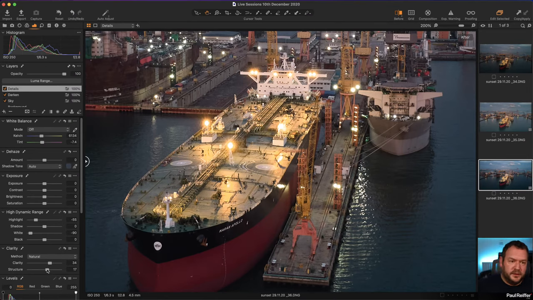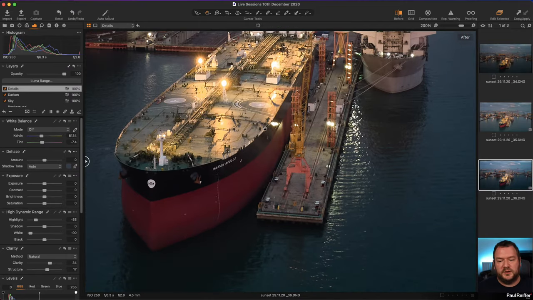So clarity, areas, structure, lines, details, textures, and noise. And this is the key thing. So imagine we'd used that original image, which had a load of noise in the shadows. If I try to pull up that structure, I'm also going to pull up some of the noise as well.